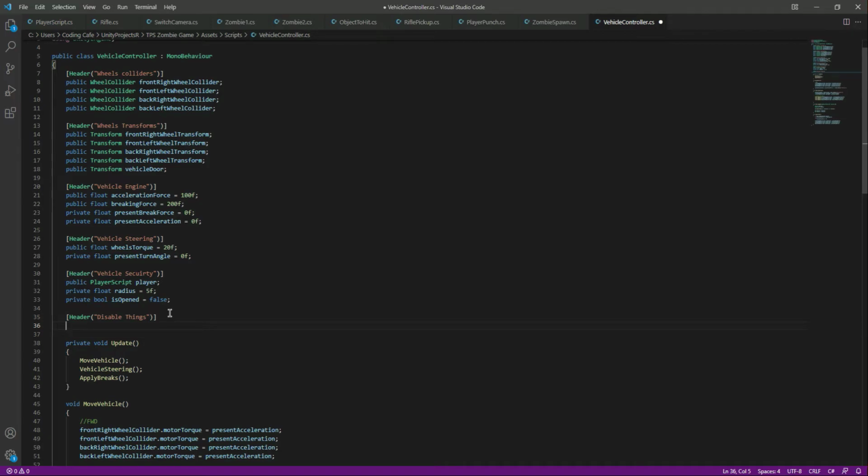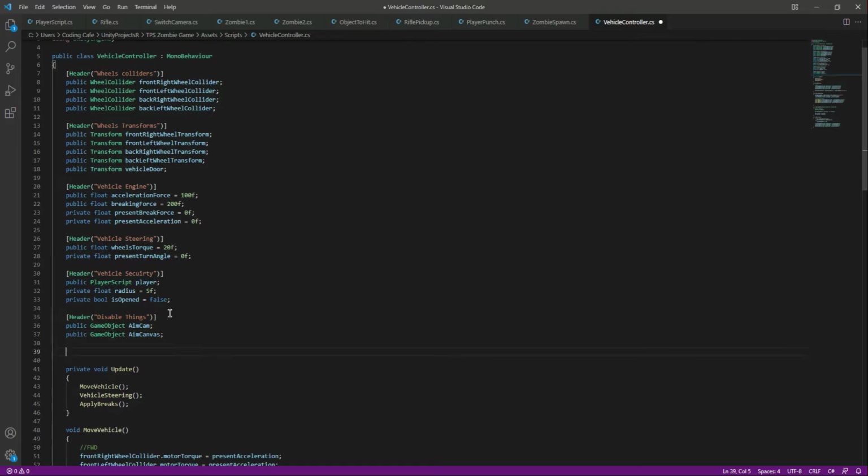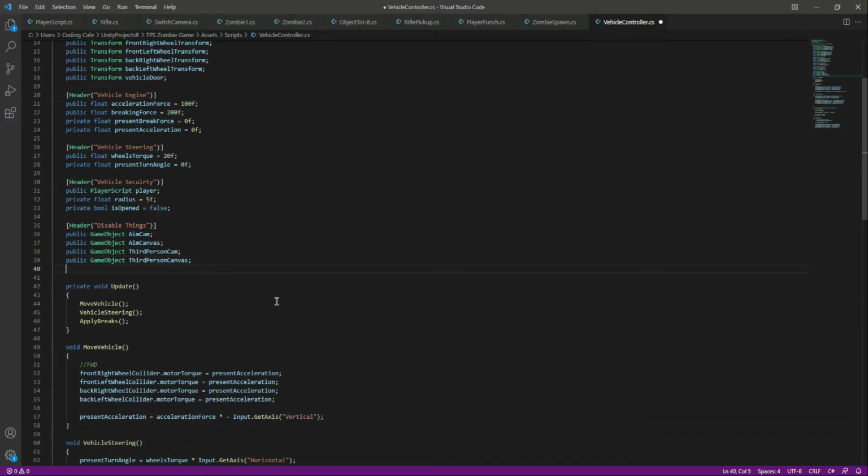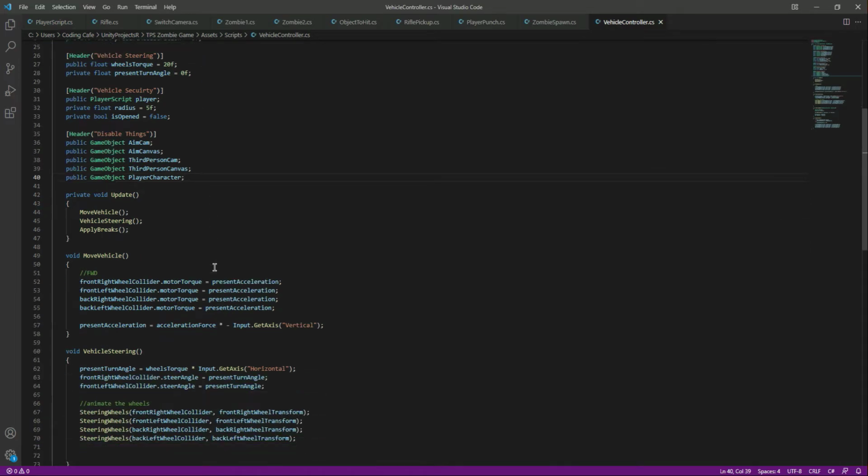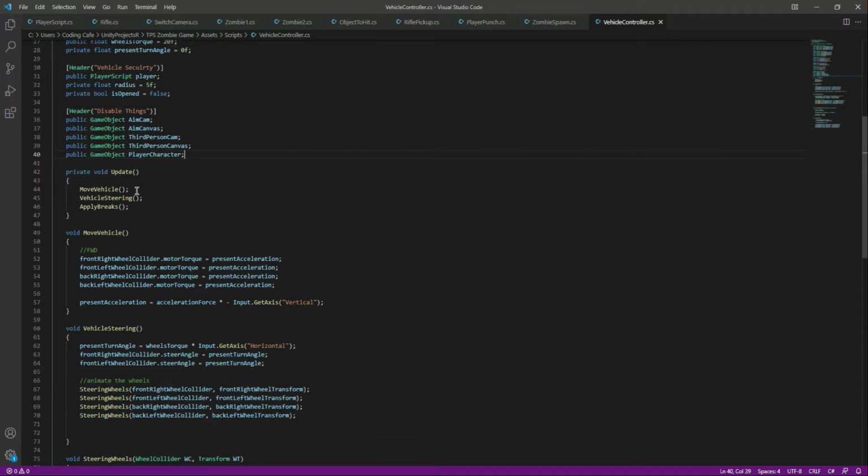So for the aim camera and aim canvas, we will create a reference, and in a similar way we will create for the third person cam and third person canvas. And let's create a reference for our player character. So we will say public GameObject playerCharacter. We also want the character to just vanish as well, and also we don't want the controls of the player to work. Okay, now we have the vehicle security and disable things.